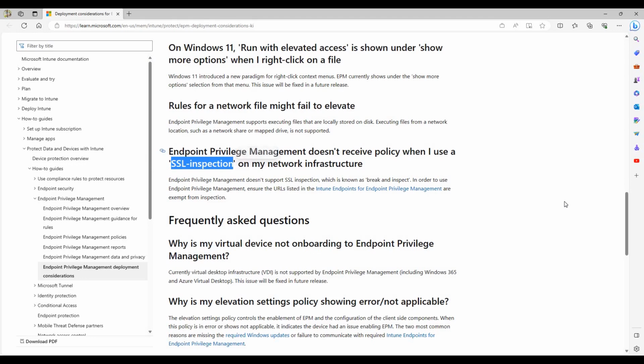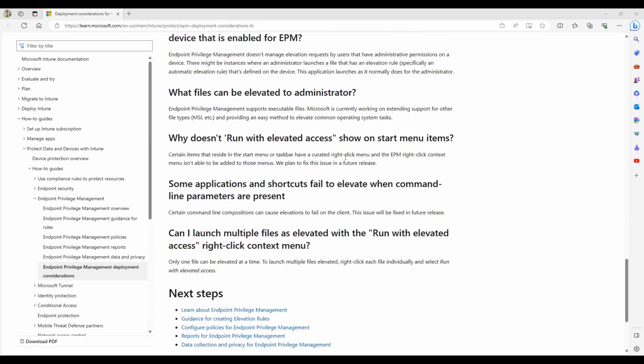Okay, and SSL inspection is still not supported. Make sure that there is no SSL inspection turned on for all the EPM related endpoints. Now, one other important point is the support for other applications. As of now, EPM only has support for EXEs as it is listed over here. Very soon, as per the documentation, the support is going to be extended for MSIs and for some system apps as well. So let me show you guys an example from my test device.